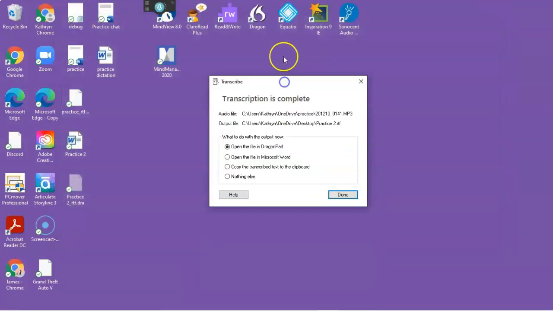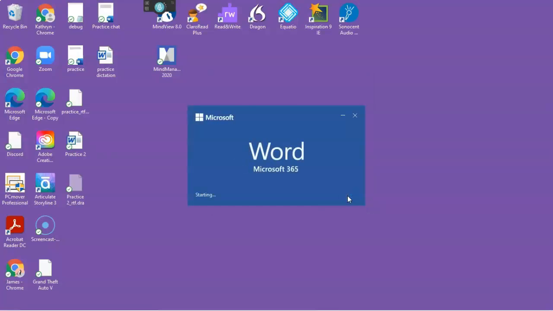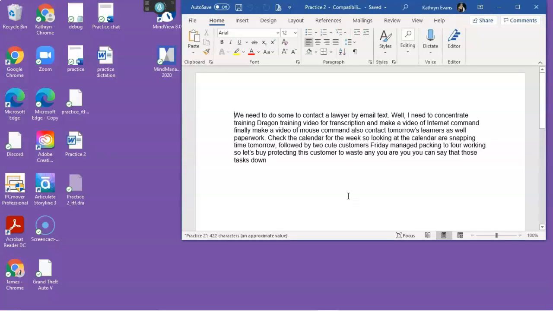So when your transcription is complete, your file is on the desktop, just there, and you get to choose how to open it. I'm going to open it in Word, and if I click done, it will now open up my file. And the first thing I'm going to do is make it easier for me to work with, because I actually can't read it that easily looking like that.